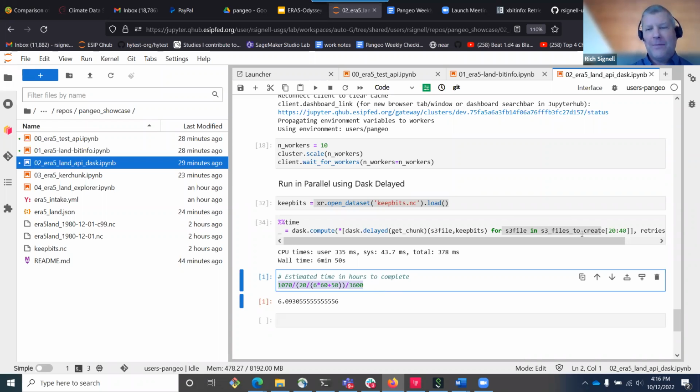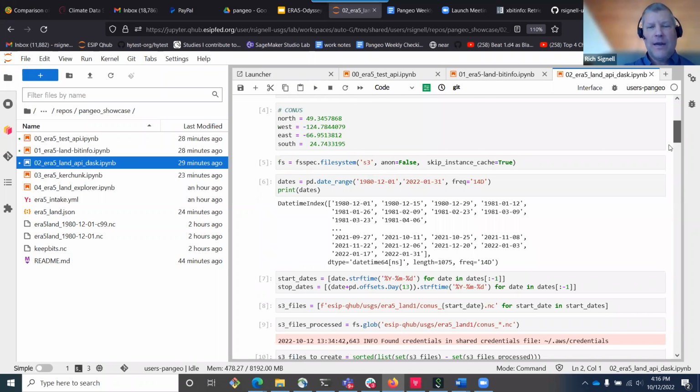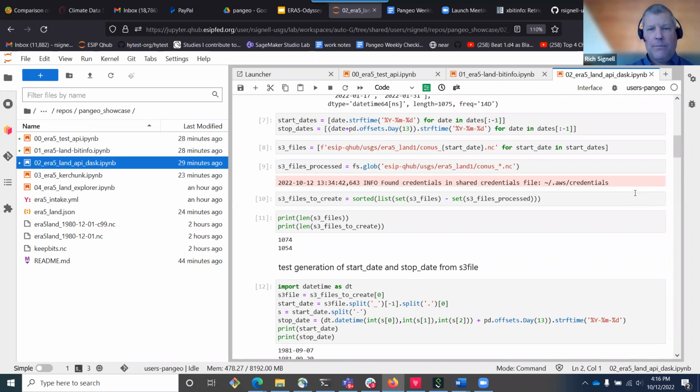So I wrote this, if we scroll back up to the top, so that it would actually look for the files that are already there, see what files I have yet to create, and then just process those. So in this case, I had those 20 already done. I had 1,074 to do originally, and now I only have 1054. So I can just rerun this script, and it'll just process the ones that are left if I get kicked out for some reason.